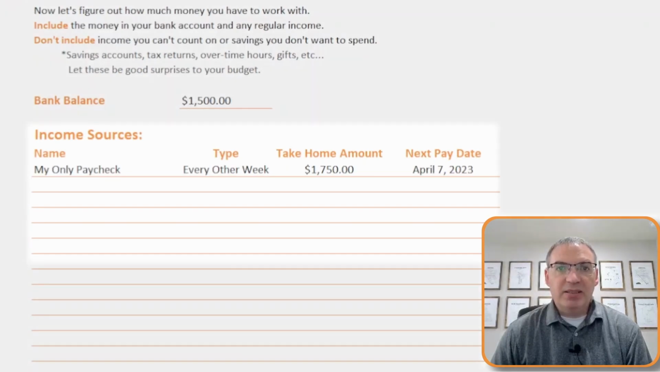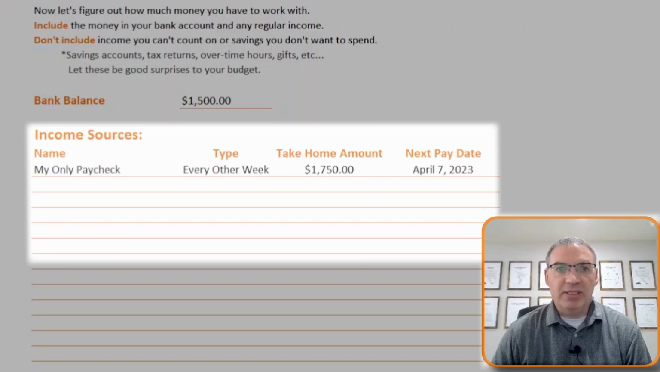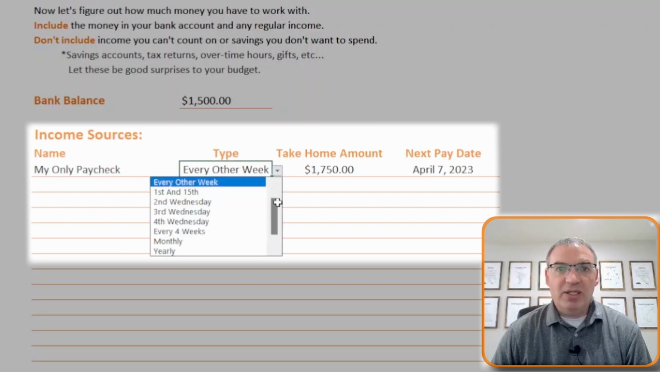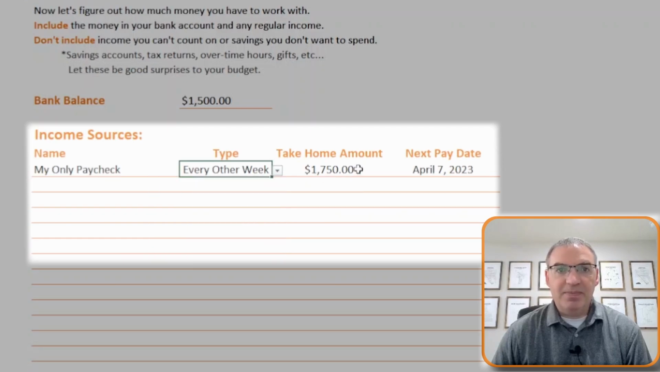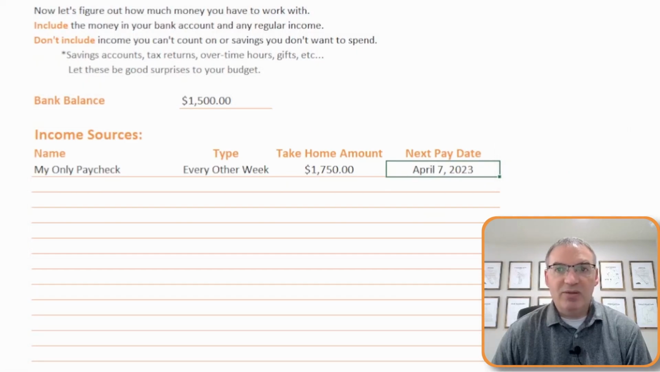After the bank balance, you'll enter in your income sources. If you get a steady salary, then this part is pretty easy. You give it a name, use the drop-down to show how often you get paid, enter your take-home amount, and the next date that you will get paid. We're not including bonuses or tax returns or anything like that. If you do get those, then that will be a nice surprise when it happens, and you can decide how to use it then.